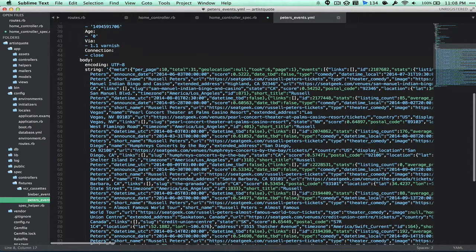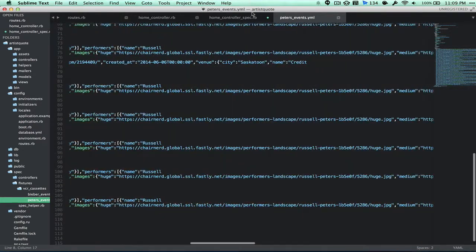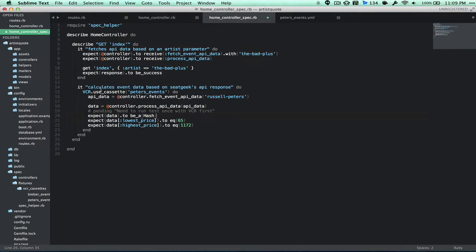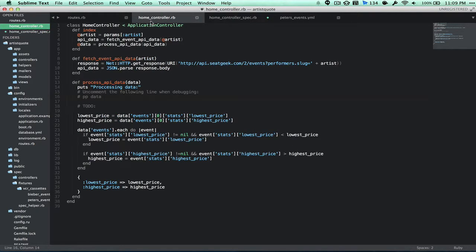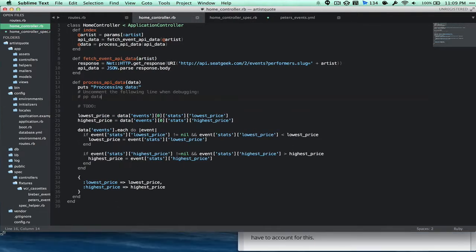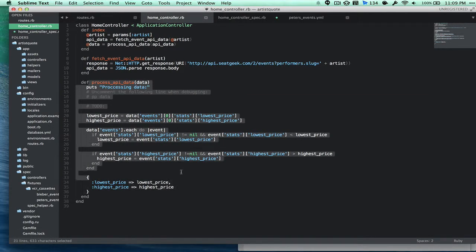So in this test, I was expecting the data to be a hash, and I was expecting the lowest price. I actually looked through all the prices and found out that the lowest was 65 and the highest was 1,172. So I was expecting that to be the case. And to get this method to work, I iterated over all of the events. I mean, this is kind of messy, but it works. I'm sure I could refactor this.